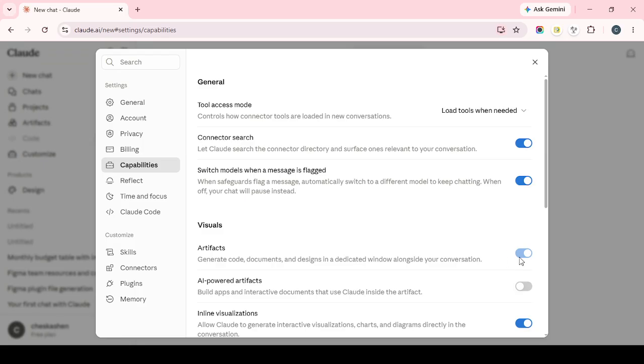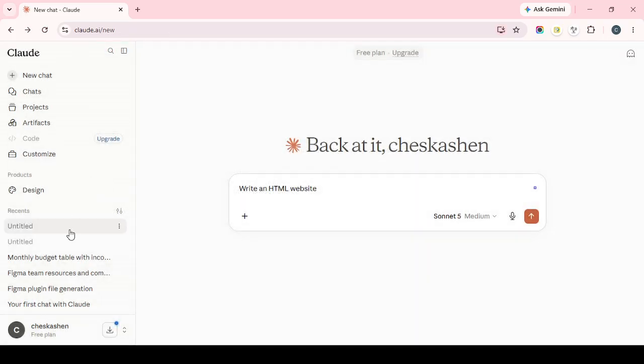This makes the workflow much more convenient since you do not need to copy everything out manually just to make changes or save your work. If you are reviewing code, polishing written content, or preparing a file for later use, having those options right inside the artifact panel can make the process much smoother.